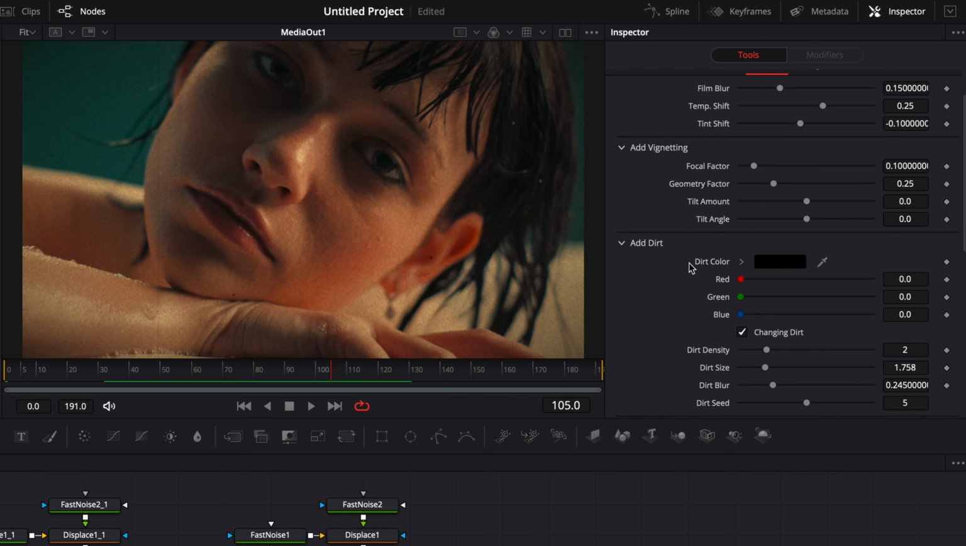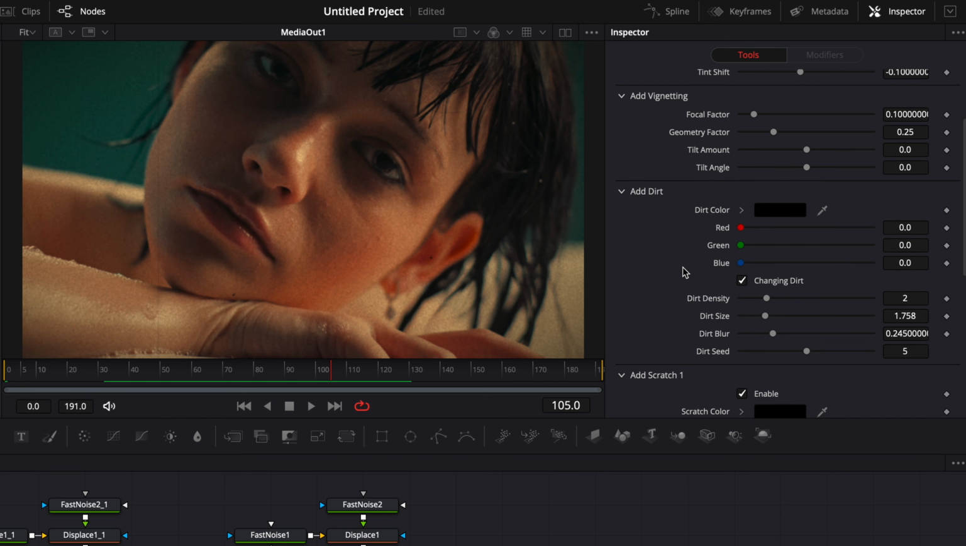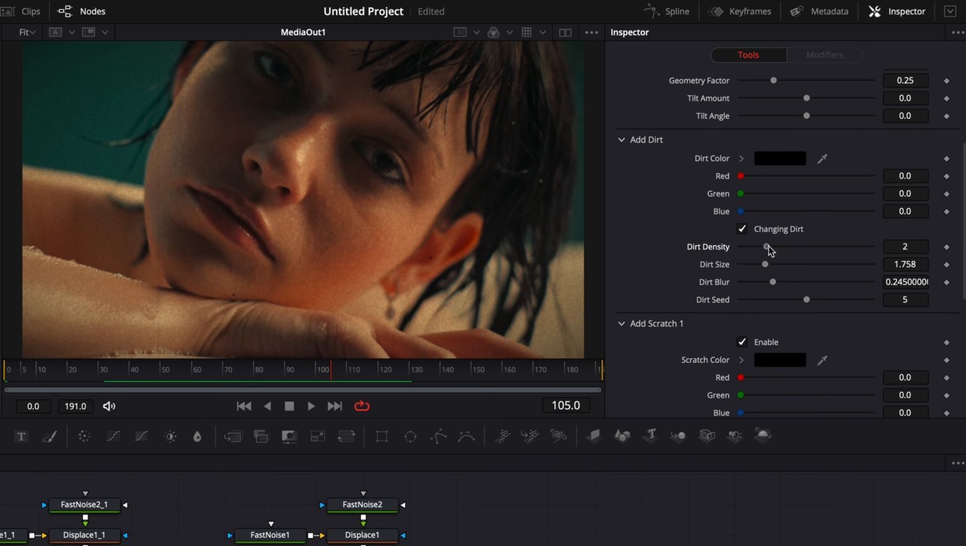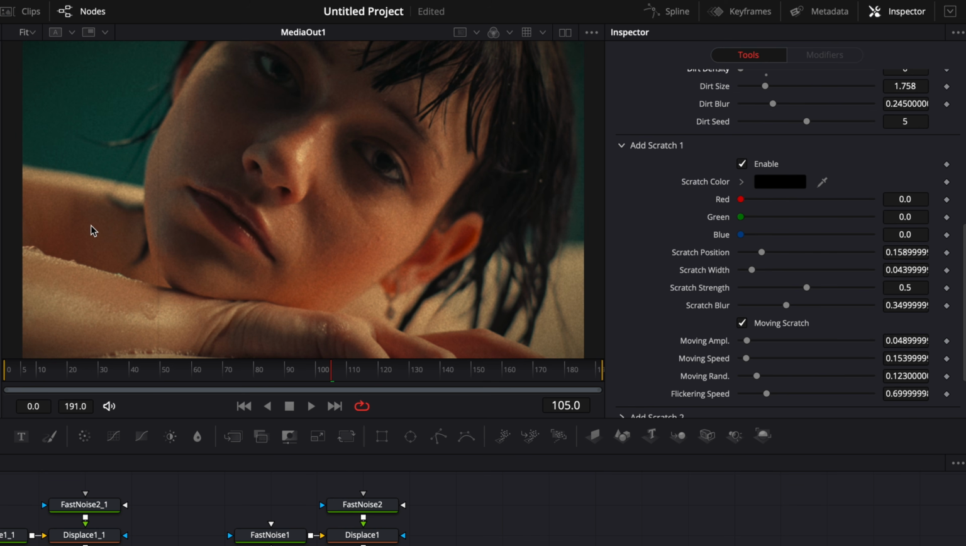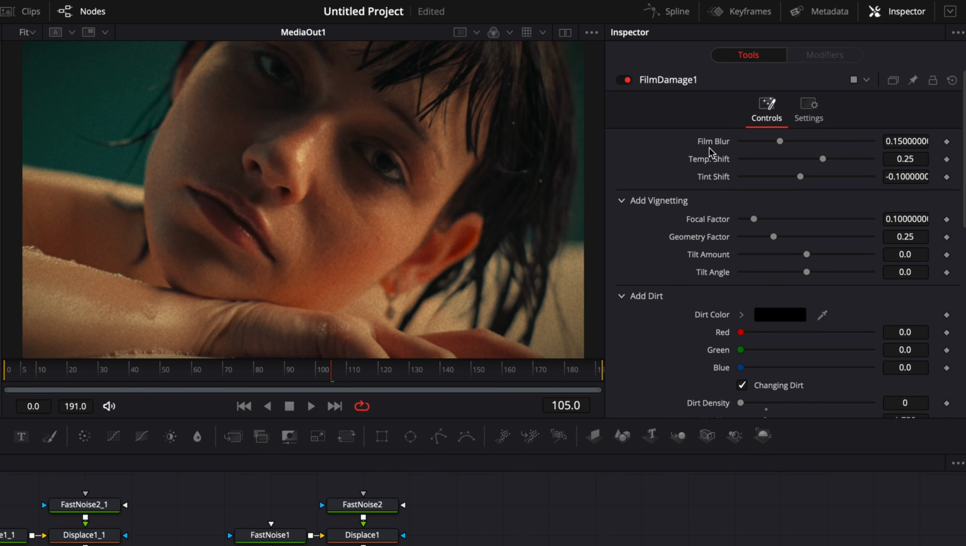However, maybe instead of this, I would recommend using the very first technique that I shared with you in this video. But in our case, we're simply gonna bring the dirt density down to the minimum so it's not on screen, and then for the scratches that are right there, we're gonna remove them completely as well by bringing the scratch strength to 0. And now we're basically left only with the look created by the film damage with the vignetting and the temperature shift right there. And that's pretty much it.